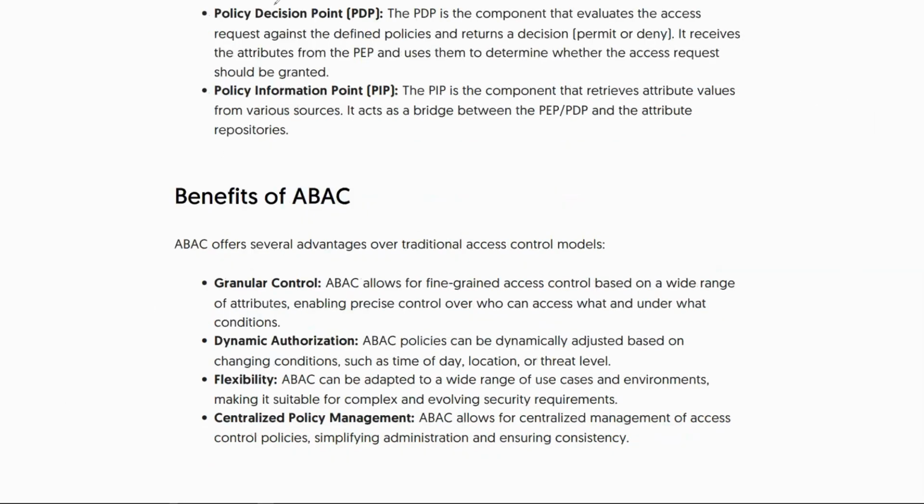PDP is the policy decision point. The PDP is the component that evaluates the access request against the defined policy and returns a decision. So first a request comes in, evaluation happens at the decision point, and then it says approve or deny. It receives the attributes from the PEP and uses them to determine whether the access request should be granted or not. The policy information point is the component that retrieves the values from various sources.